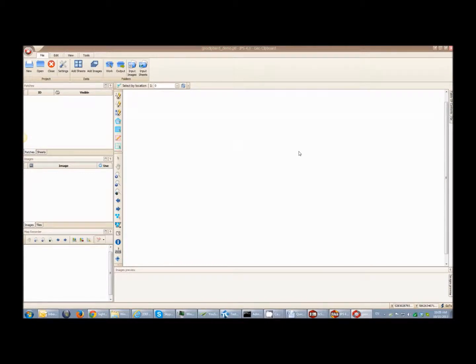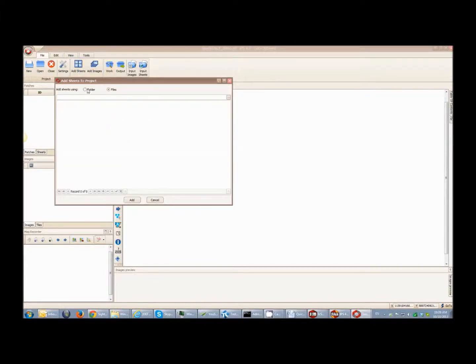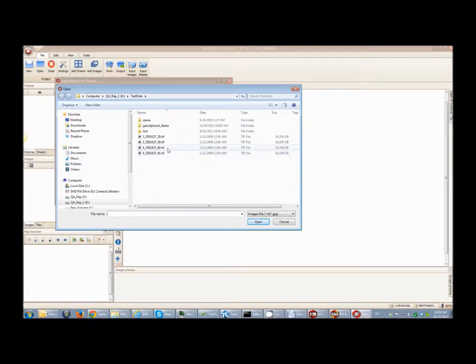Now, add sheets to the project by pressing the Add Sheets button. You can select single sheets or an entire folder by changing the Add Sheets radio button. Next, navigate to the appropriate folder, select the folder or sheets, and press the Add button when you're done.